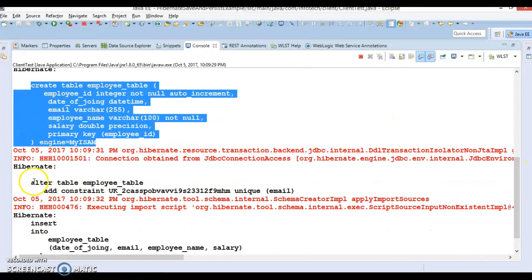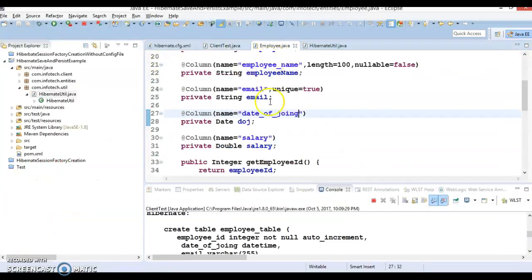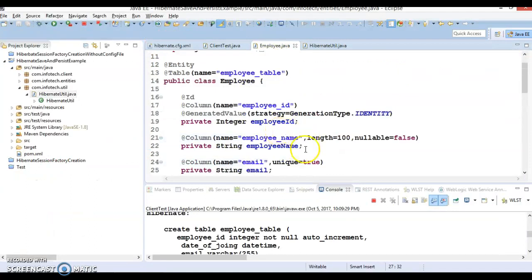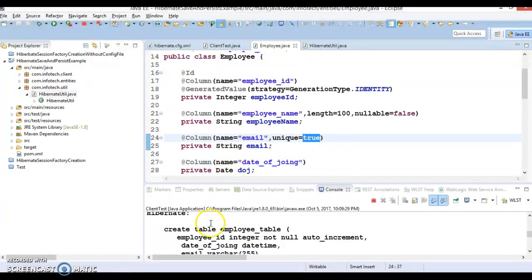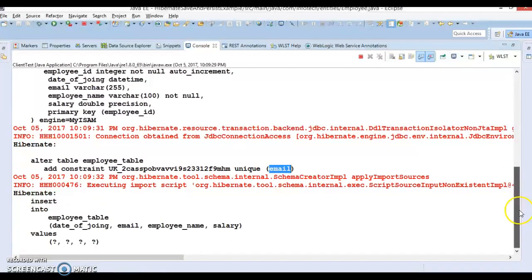Now Hibernate has triggered one alter query on this table because we had applied a unique constraint on the email, right? If you look into the entity class, then we had applied a unique constraint on email. So the email column would be unique, so you cannot insert two employees with the same email address. So the email column will always be unique.